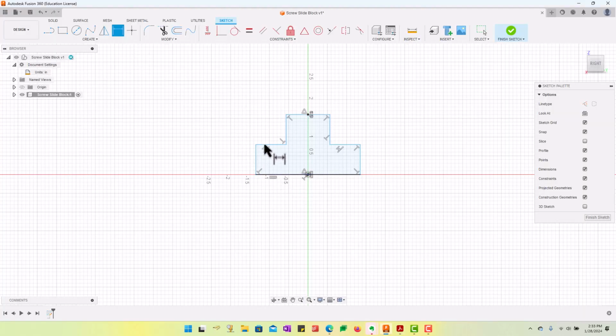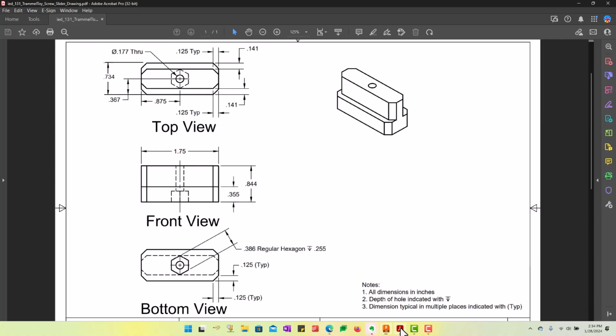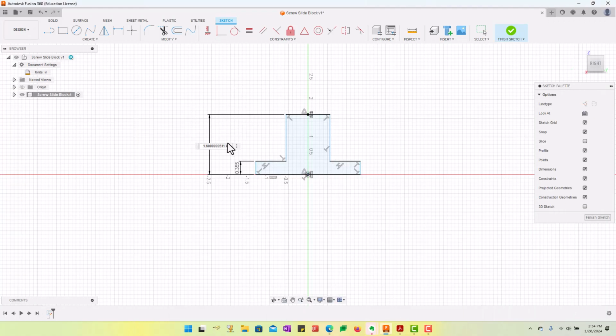We're going to go ahead and select dimensions here. The first one is going to be 0.355. Hit enter. And then we're going to apply the dimension for the overall height. And I believe that one, just double checking, is 0.844. Hit enter.